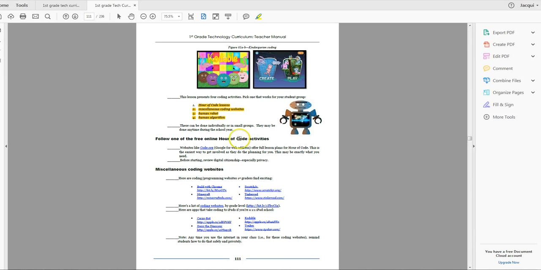And here's these four. So pick the direction you want to go and then give it a shot. You could just follow one of the online Hour of Code activities, like code.org has some really good ones, and there are many others. So you could follow one of those, and they're very good. They accomplish what you're trying to do with students, and they're fun.